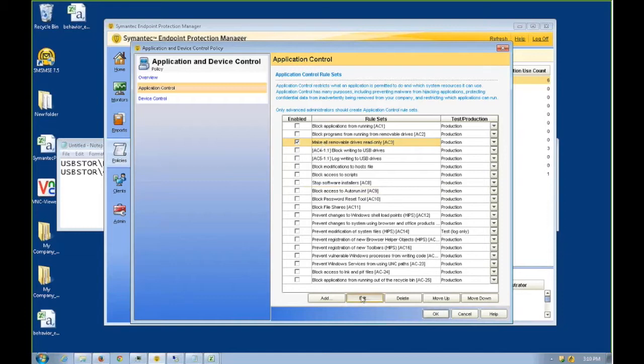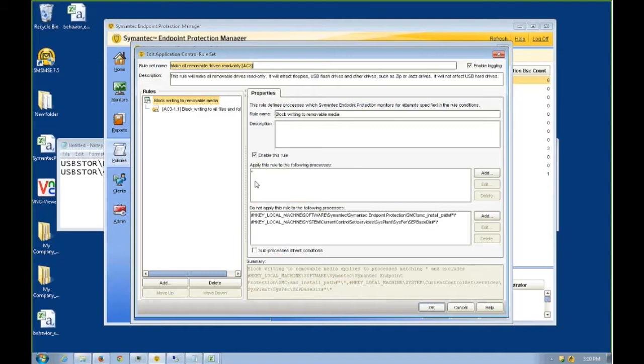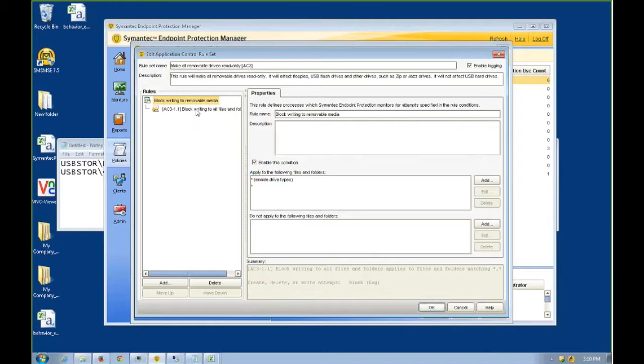I'm going to hit edit on this policy. All right. The settings here in this first section, these are all our defaults. We don't want to go and change any of these. You can see we've got some processes here that are excluded. I'm going to go to this next tab down here.